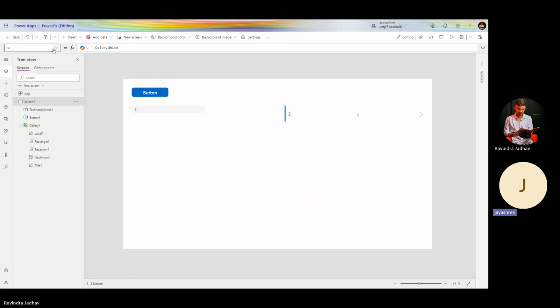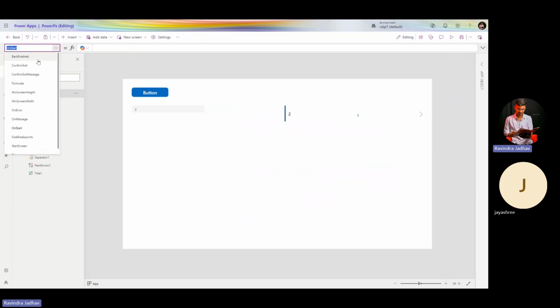So this is the first step. Whenever you land in the application, you can see here we have the App object. In the App object, we have all the properties, like BackEnabled and ConfirmExitMessage. Whenever you have to log out from the application, we will use ConfirmExit. If you have to give a message to the user, in that case we will use the ConfirmExit message.